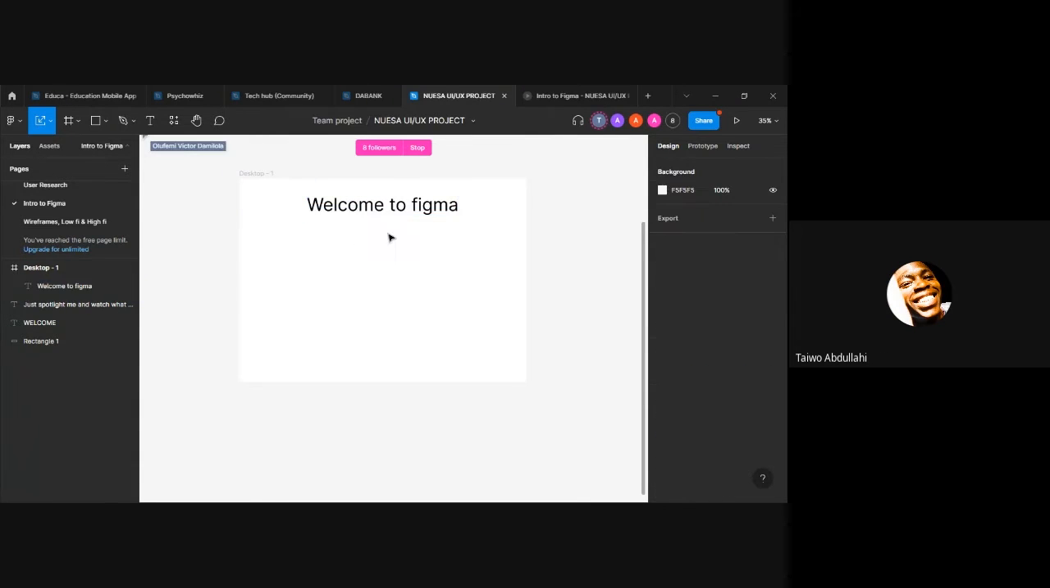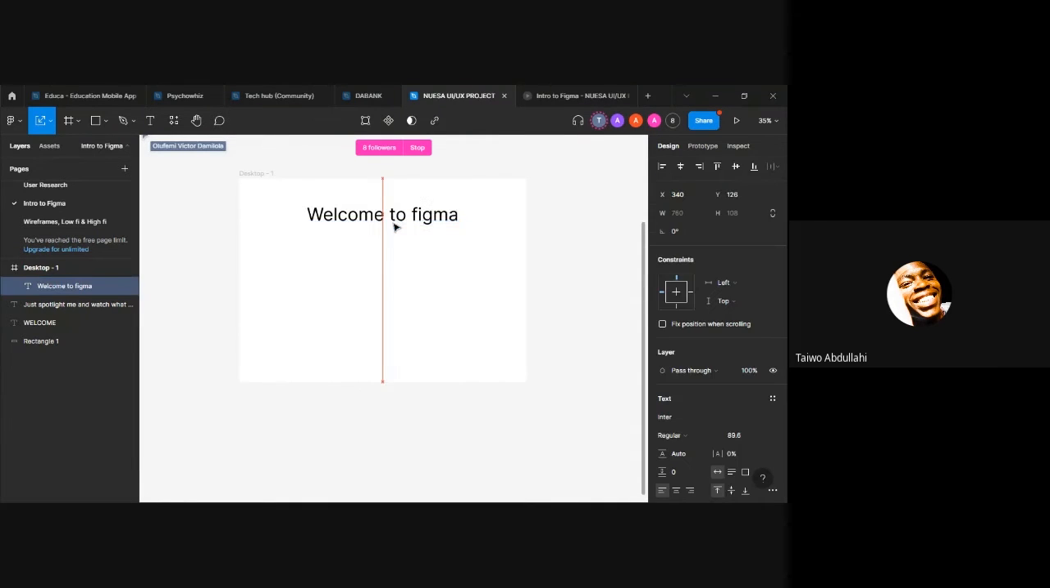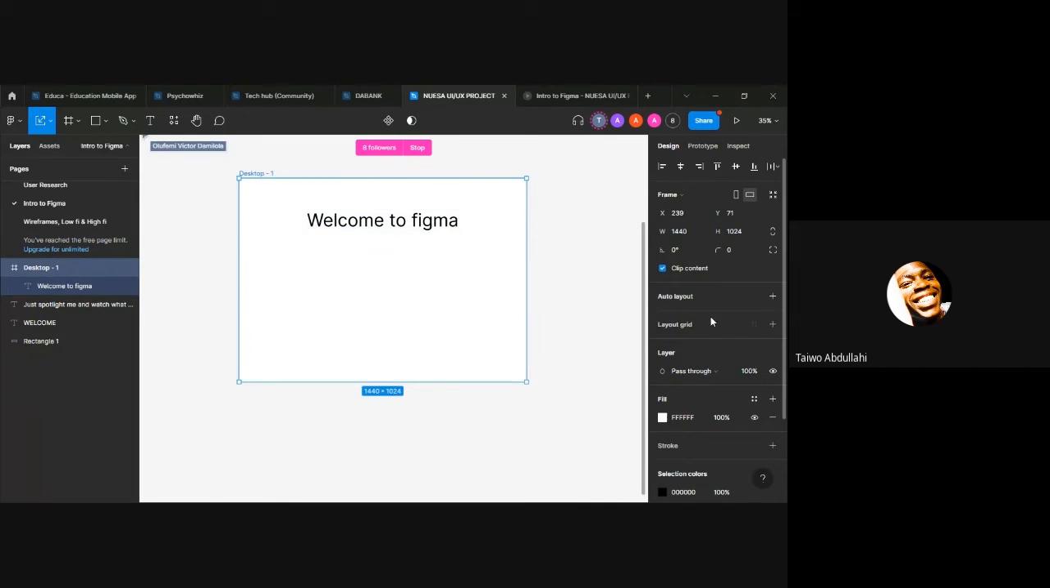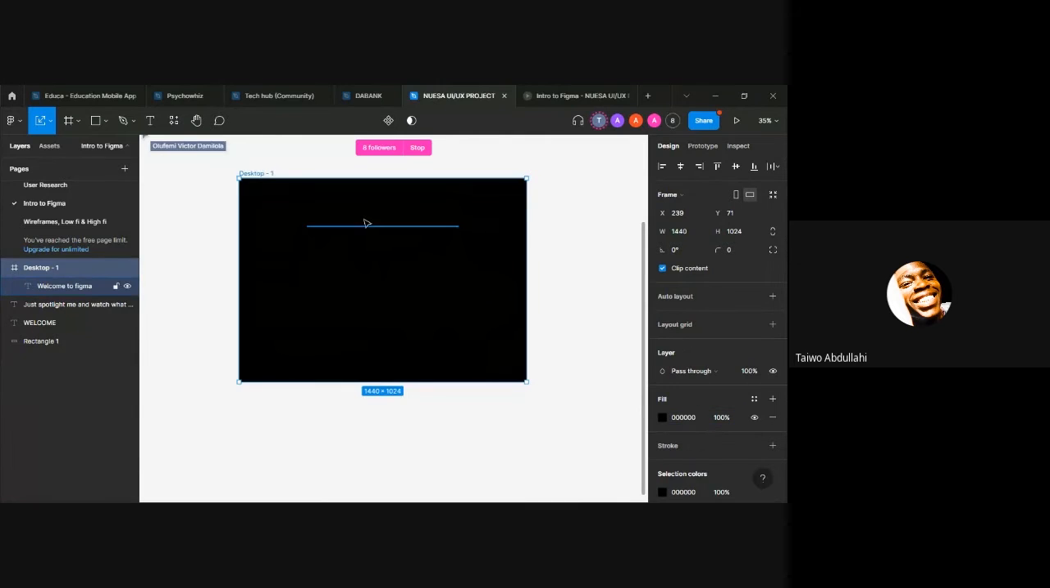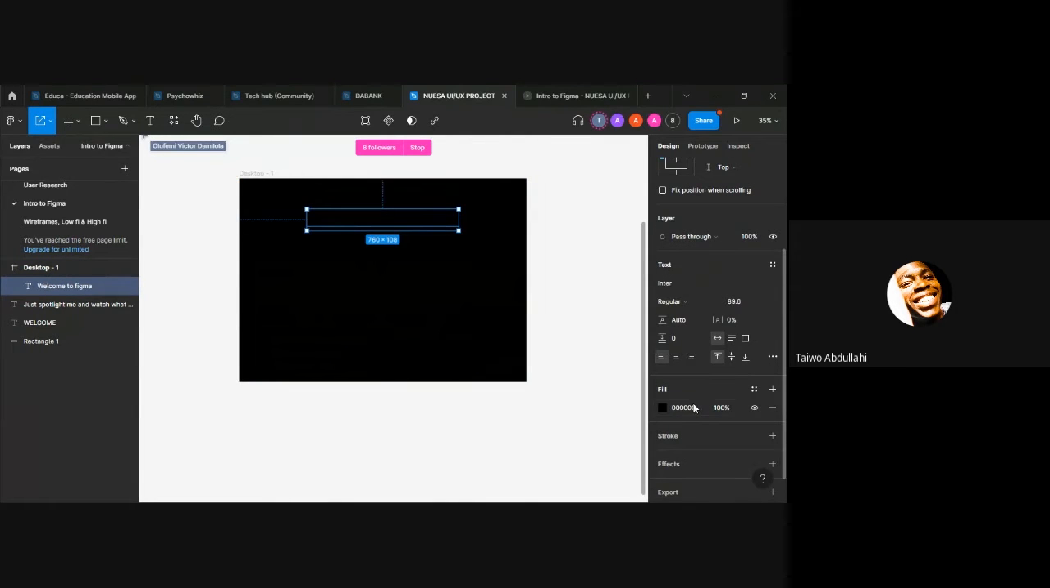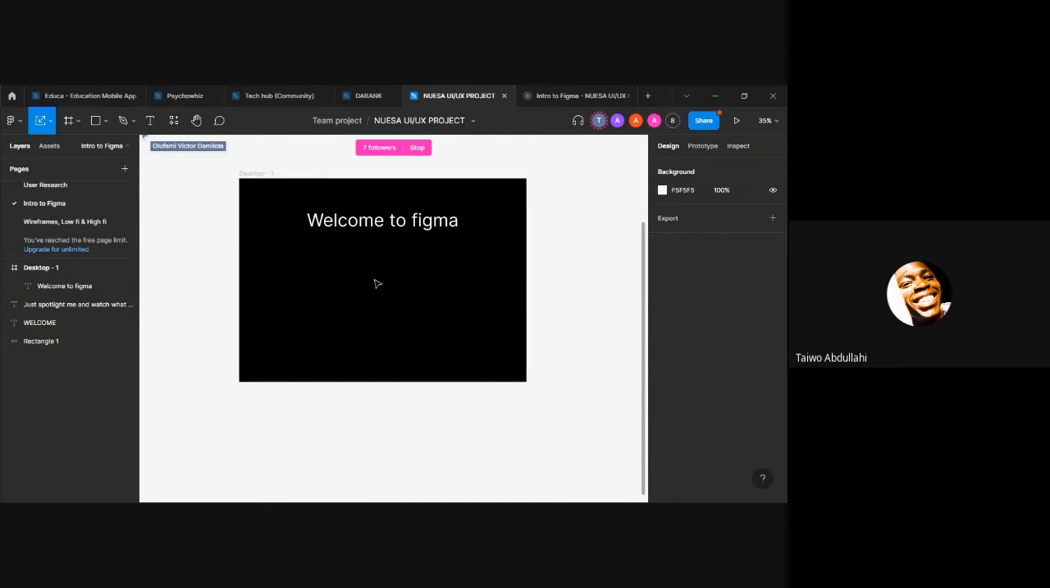Yes, I said when you are working with Figma, everything you are doing must be inside a frame. This welcome to Figma is inside this frame now. Let me change the color of the frame. Maybe someone is not getting it. Yes, this black frame now. When you are working with Figma, everything you are doing must be inside the frame. So if you are doing anything and it's not inside the frame, you won't see it when you preview.